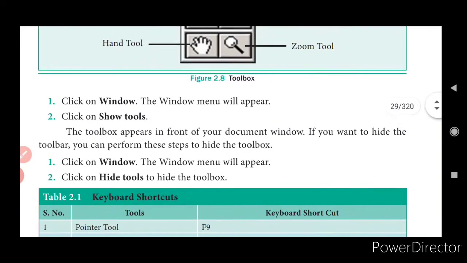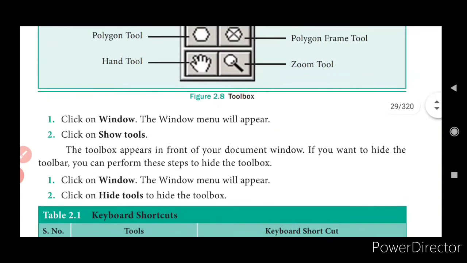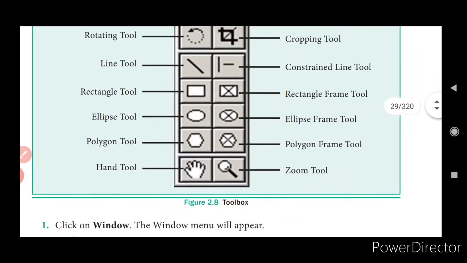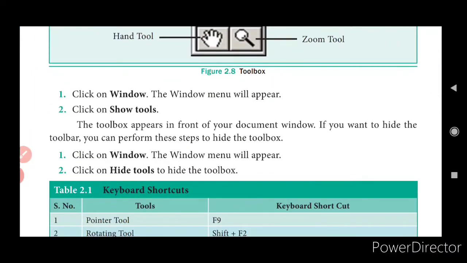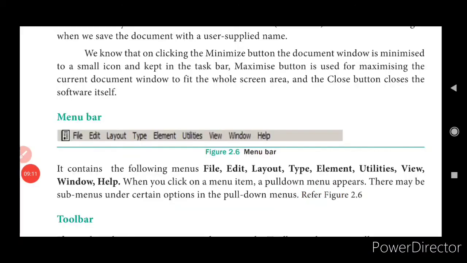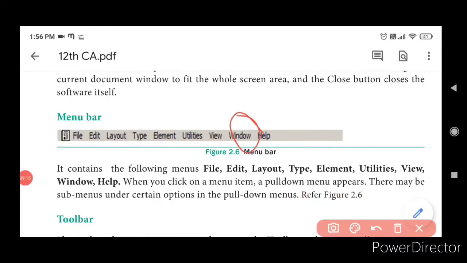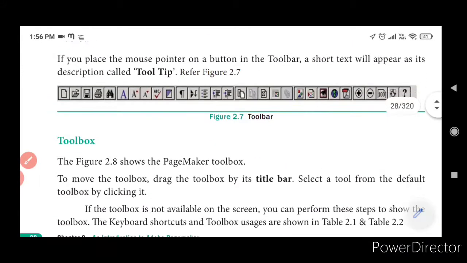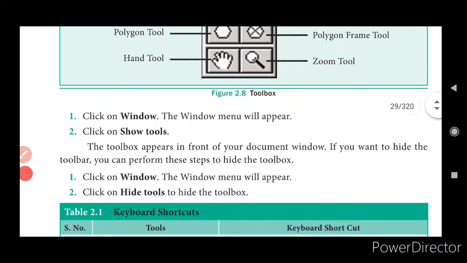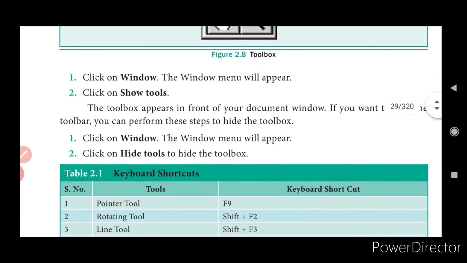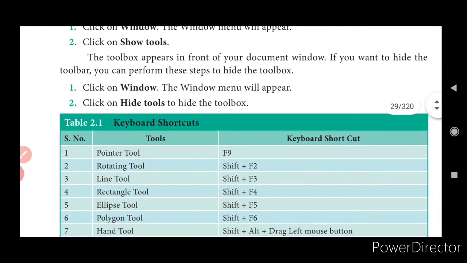Yes, click on the window, a menu will appear, and then click on show tools. From where you can get this? Get into the windows, then select the tools. See, have a look here. In the menu bar you will go, click on the windows, and from there you will select show tools, such that what happens? The toolbox will appear. Yes, and if you don't want it, what can we do? We can get back to the windows menu itself, click on it, and we can hide the tools.